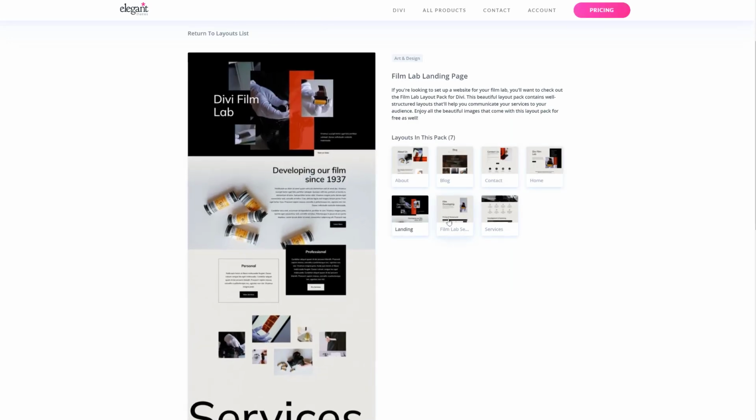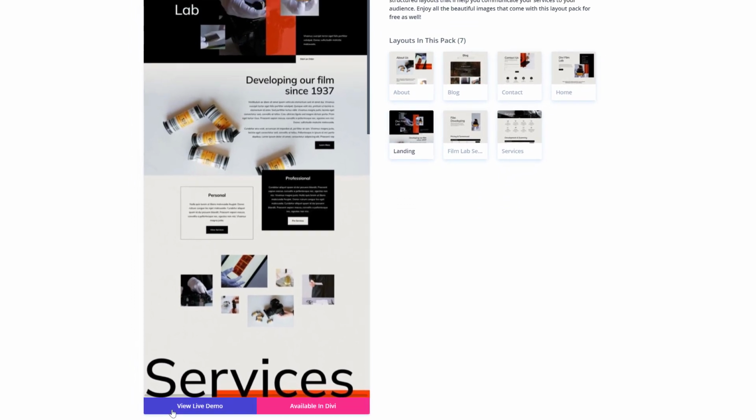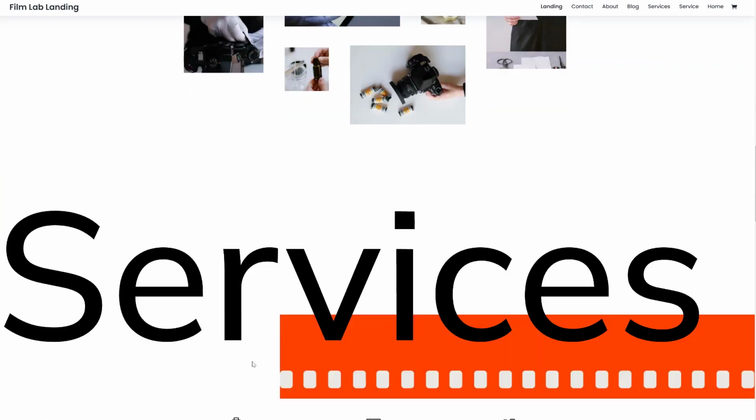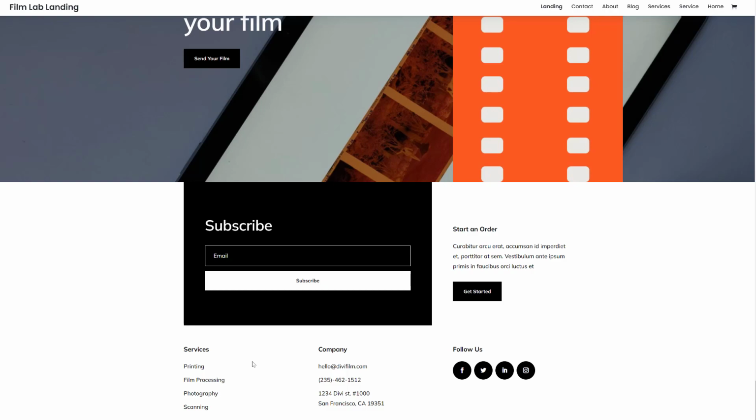If you click on it, you will be able to see all of the different layouts that come with this layout pack, all available in Divi for free, and you can view the live demo by clicking on the blue button. Now this will redirect you to a live website where you can go ahead and discover each and every layout for yourself without actually installing it on your website first.